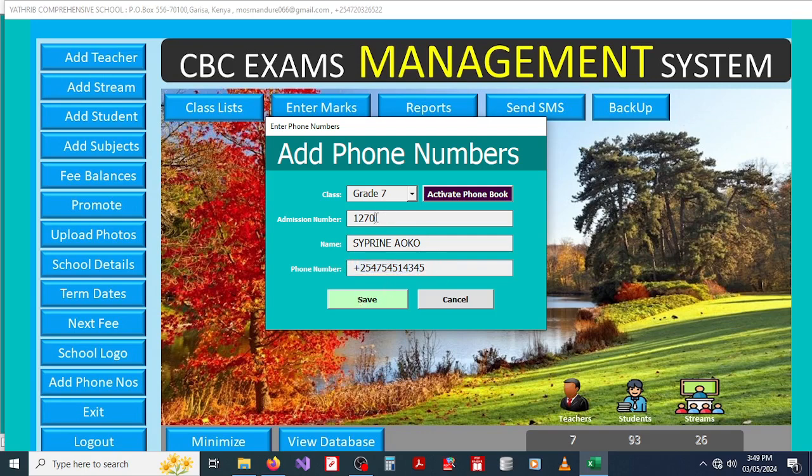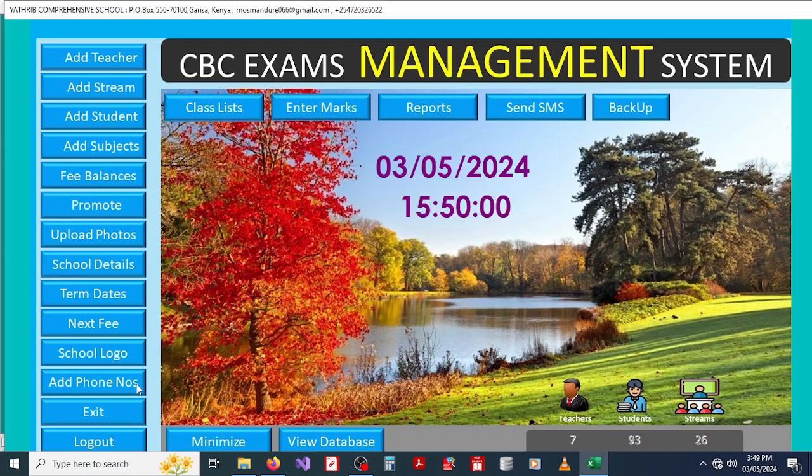Then you go to the next student, maybe 1271. Then you update or change. You go to 1272, like that until you clear all the students in grade 7. Then you go to another class. All right, you can see how nice it is. So that is how you will be adding phone numbers.